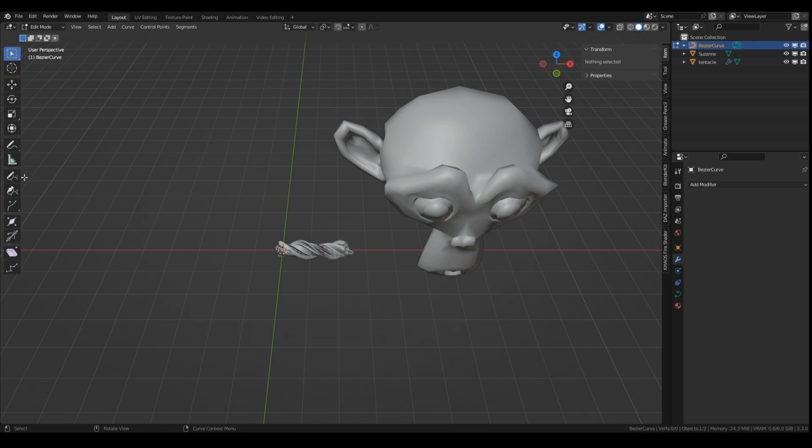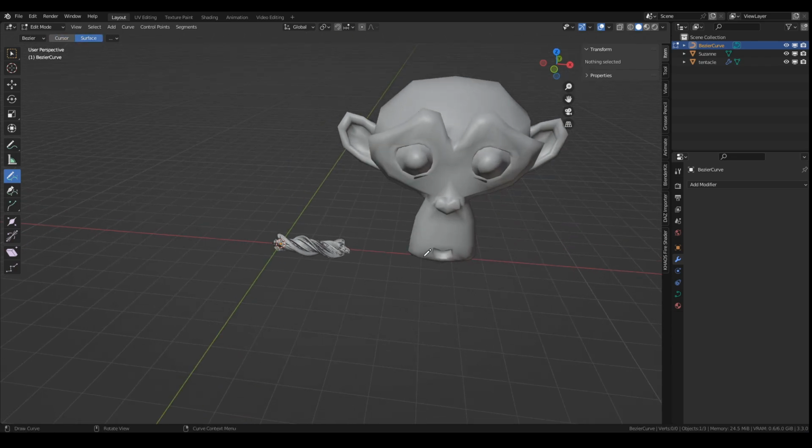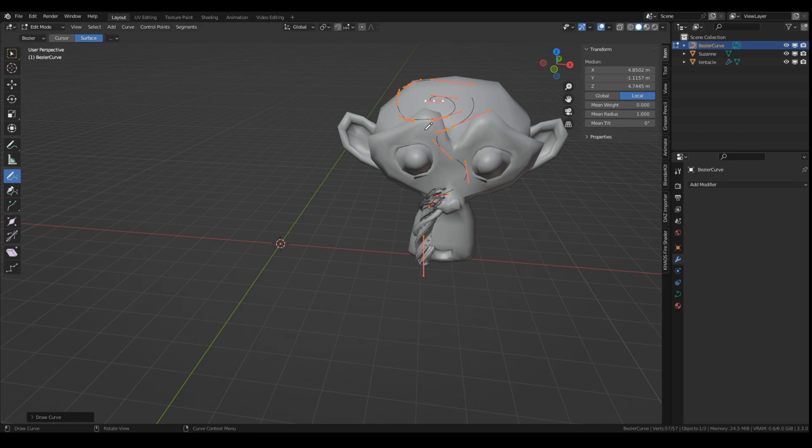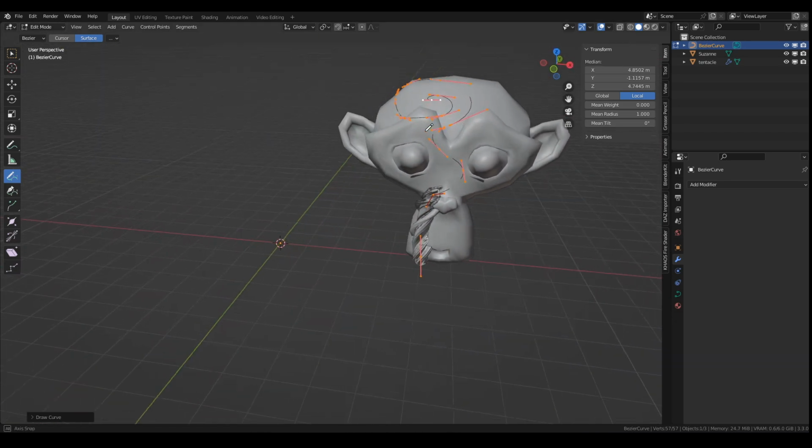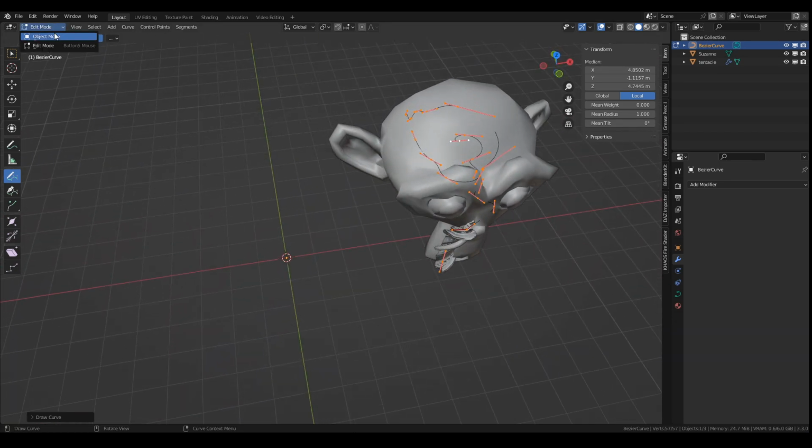It's very easy. So I'm going to select this draw tool in the curve edit mode, select the draw tool, not annotate, draw. And you want it to be on surface up here, not cursor, surface. So now I can draw on any surface. I'm going to draw, just do something like that. So as you can see, I've drawn a lovely curve all over Big Suzanne's head.